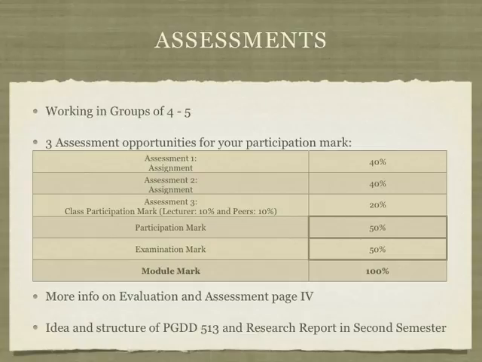So we'd like to do the research proposal in the first semester, and then in the second semester, you're going to be expected to write a research report. Okay? So what we'd like to do is keep the same topic and theme throughout the year. Does that make sense? So you don't have to start with a new idea when you start in the second semester. Okay, so that's the idea regarding that.